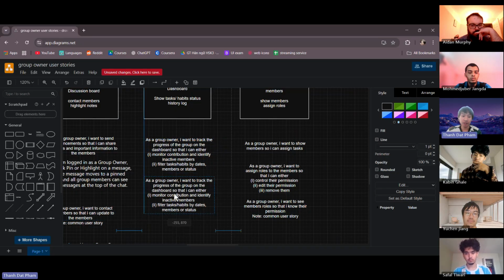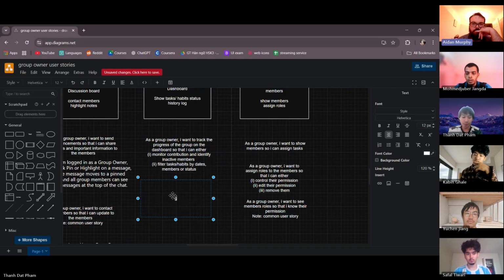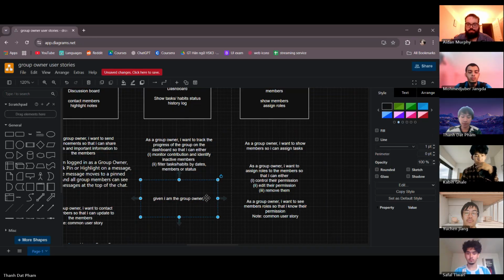So I think here, the first acceptance criterion is: first we have to view the dashboard.